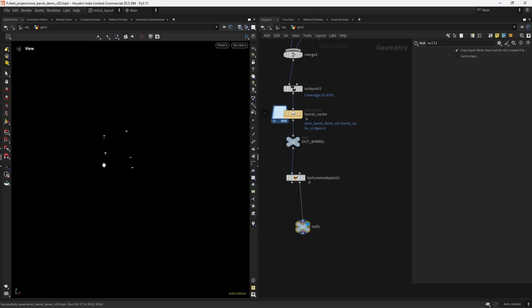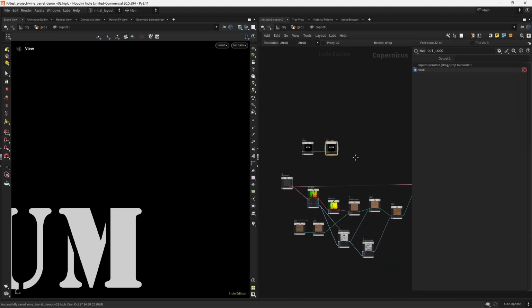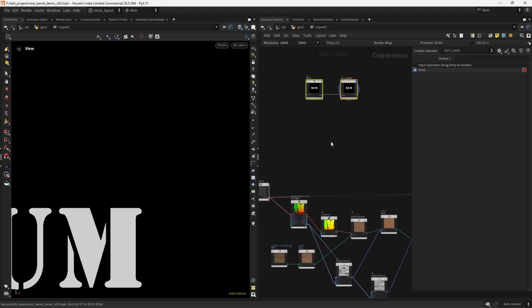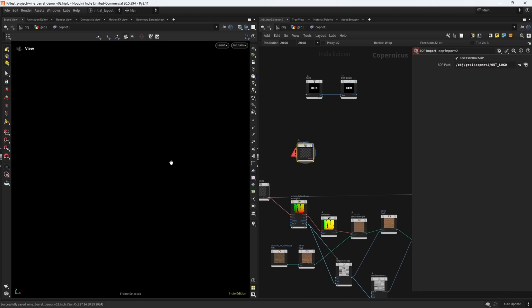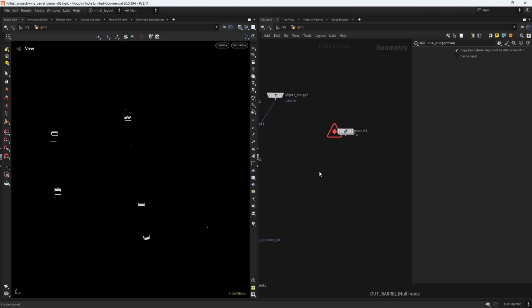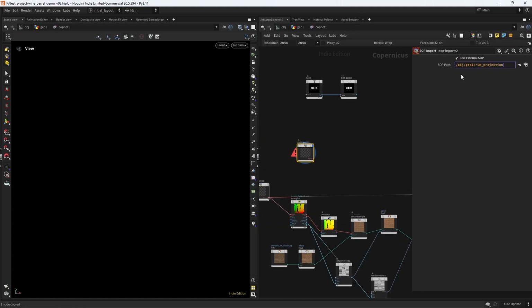And in here, as you can see, we have the texture space, and this is the volume, so we can import it into COPs. So I'm gonna call it ram projection, go back to COPs, and we can have this in here. We don't need it anymore, but let's keep it there. And now I'm going to SOP import. So SOP import, use external, and get that output. Oh, sorry, I need to copy it again and paste it in here.